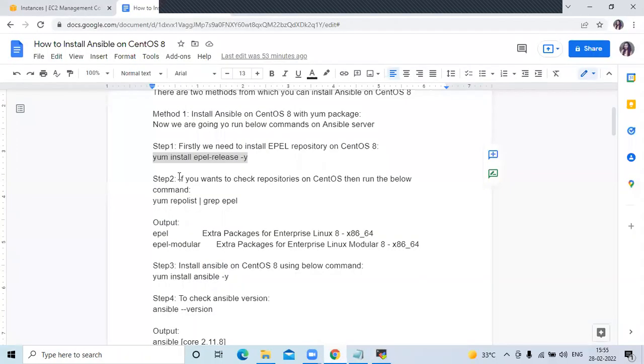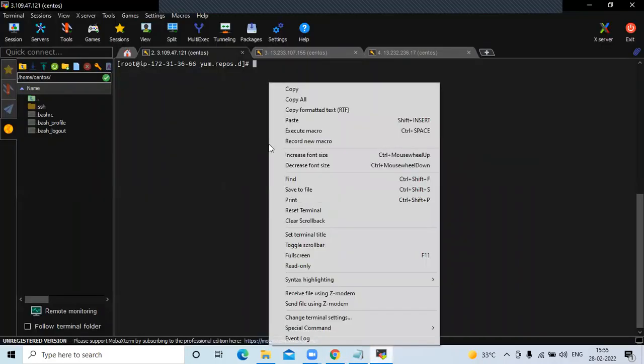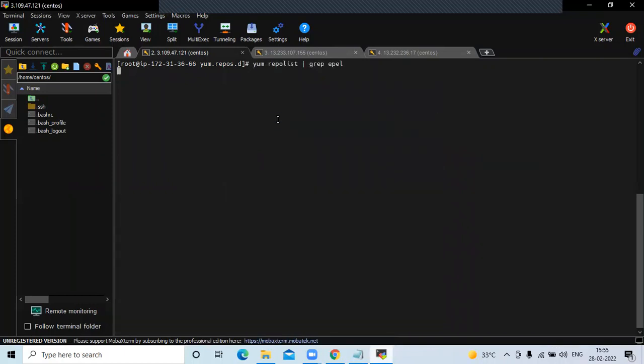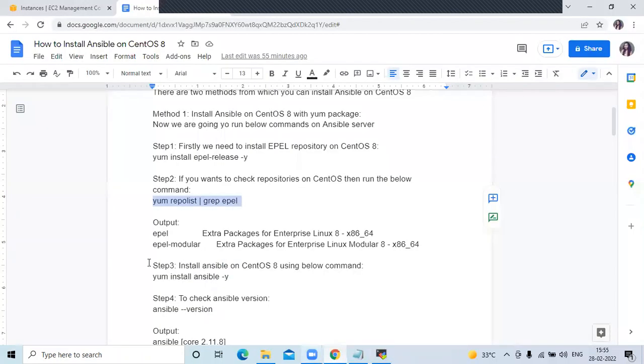The next step is, if you want to check repositories on CentOS 8, then you can run this command. You can see here there are 2 repositories. Now clear the screen, and the third step is to install Ansible on CentOS 8 using the below command.